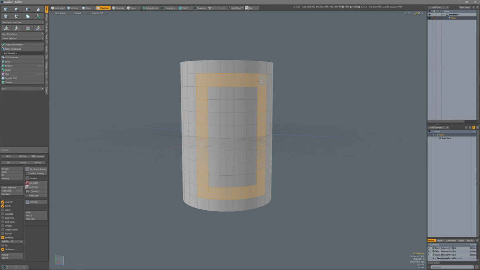Just like that, or select two polygons, shift G, and then select that one, shift G, select that one, shift G, and then select that one, shift G.